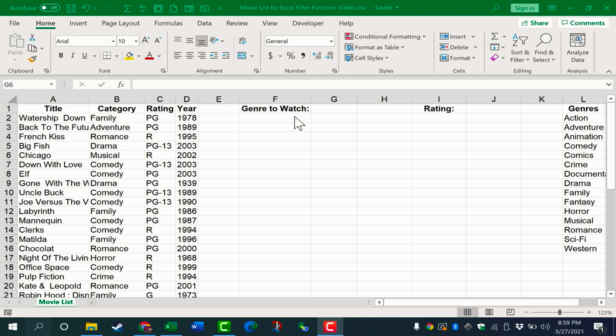Now, I would like to set it up so that I can type in this box the genre or category of movie that I would like to watch, and then I would like a dynamic list to be produced of the movies that I could choose from.